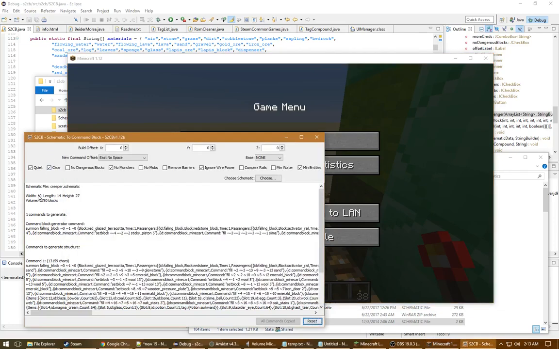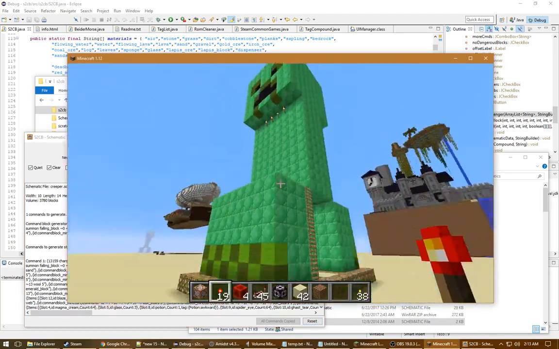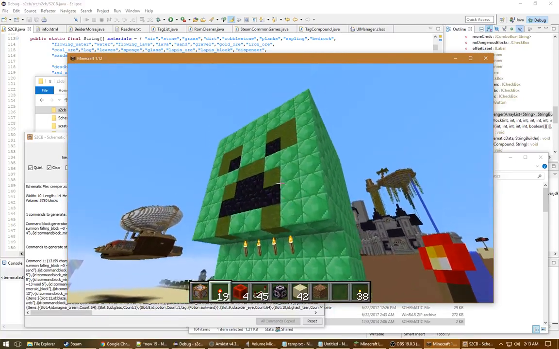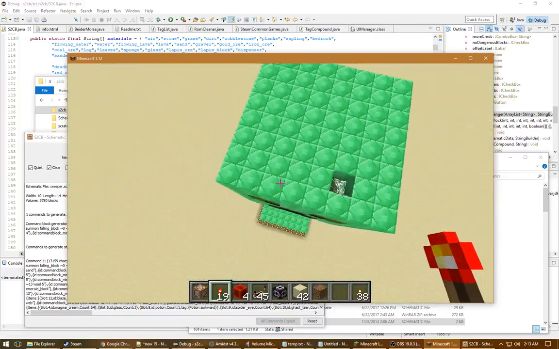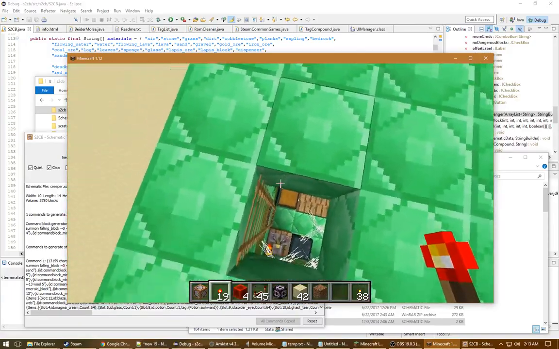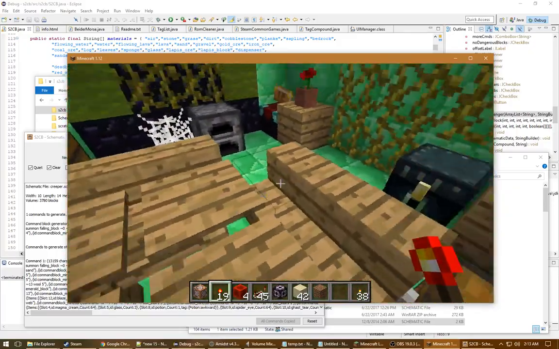It tells you this was width of 10, length of 14. Width is east-west, length is north-south, height is up-down, obviously. And you can see with one command, long command, but it's one command, we get this nice creeper base. We got some furniture inside.